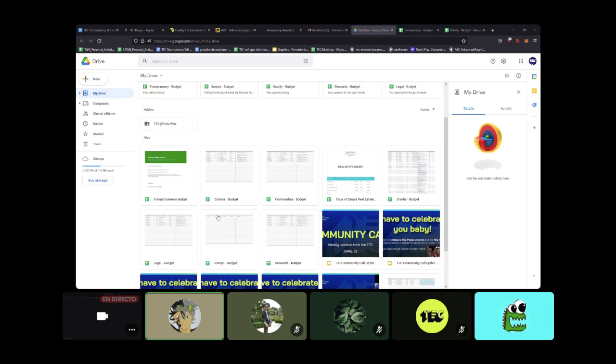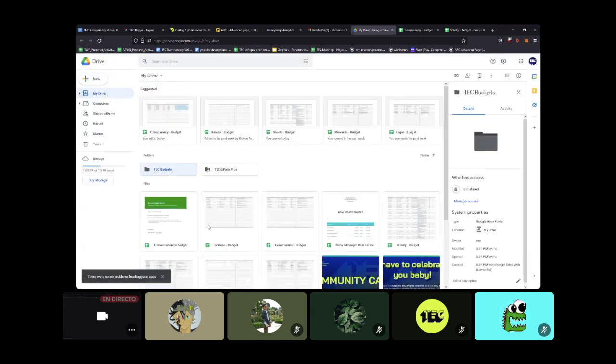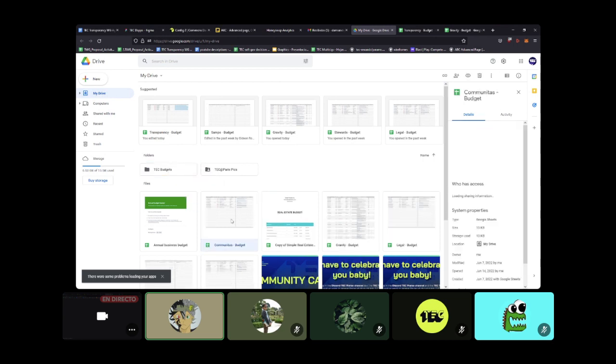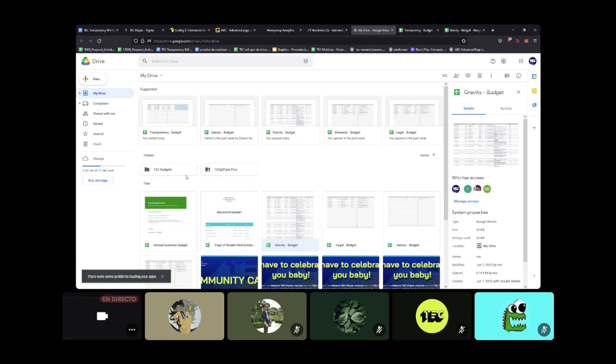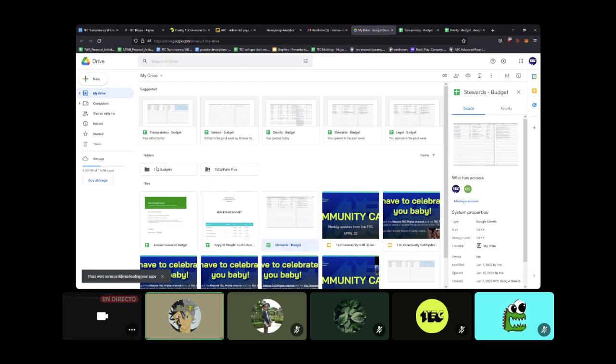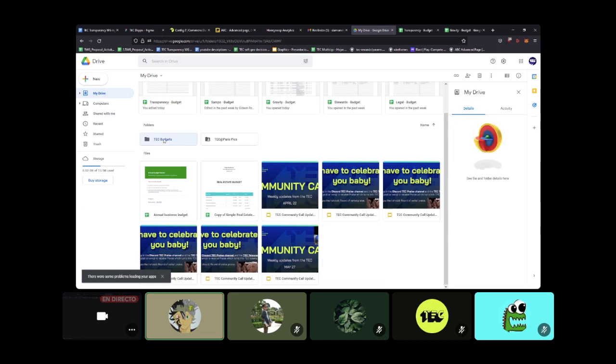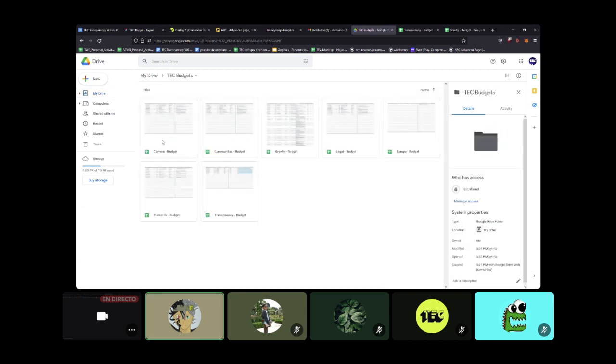Yeah, but going back to the work. This is what I'm seeing in the sheet. Maybe we should make a folder here. New folder. TC budgets. And then put all of those here. Transparency. Sample legal gravity. I'll make sure everything is there. I can audit this after.